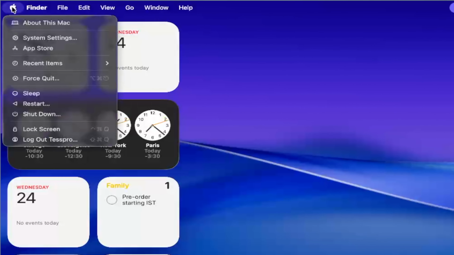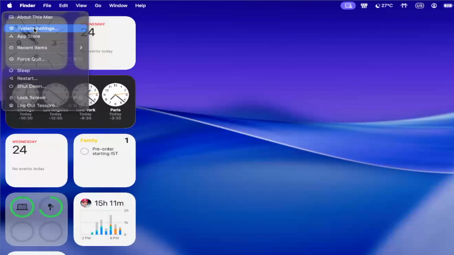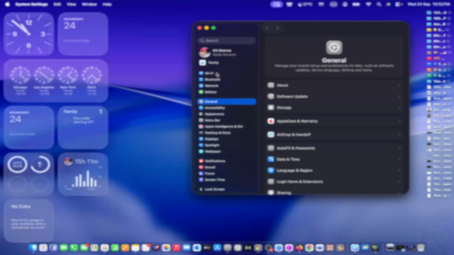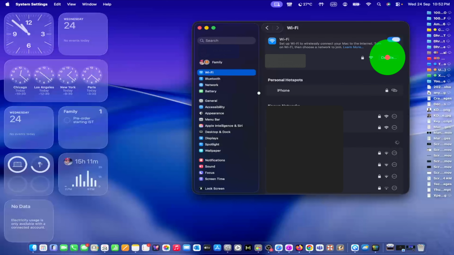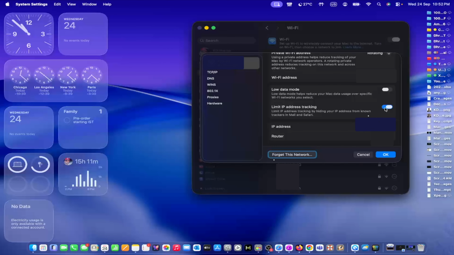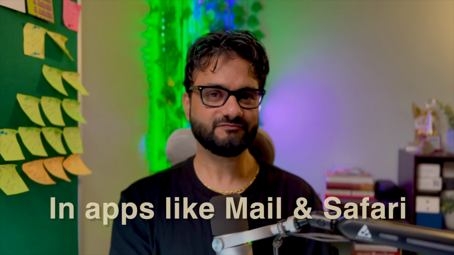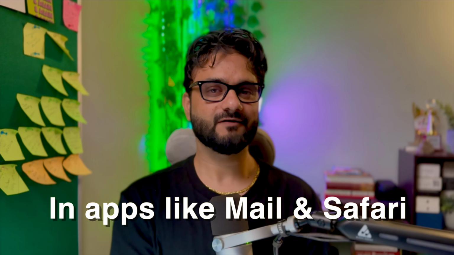Click on the Apple icon at the top left corner, get to System Settings. In the left, click on Wi-Fi. Now on the right, where you see a Wi-Fi name, opposite to that, you're going to see an option Details, click on it. In the very next pop-up window, scroll a little and enable limit IP address tracking. Click OK, and you're done. This one feature hides your IP address from being tracked.